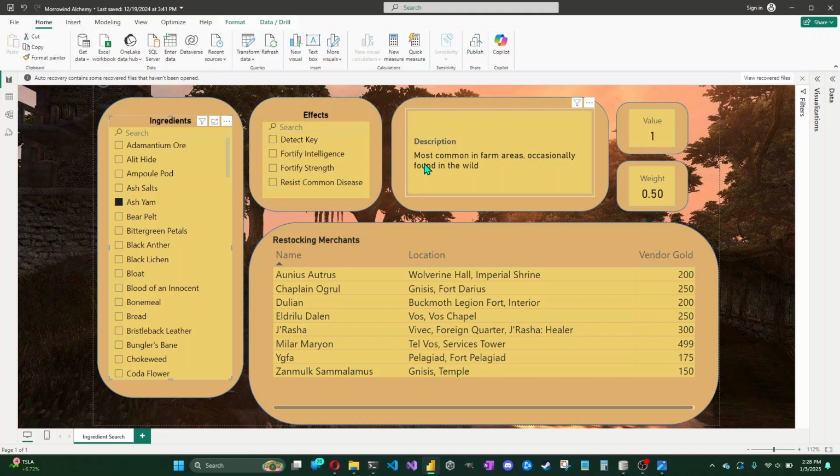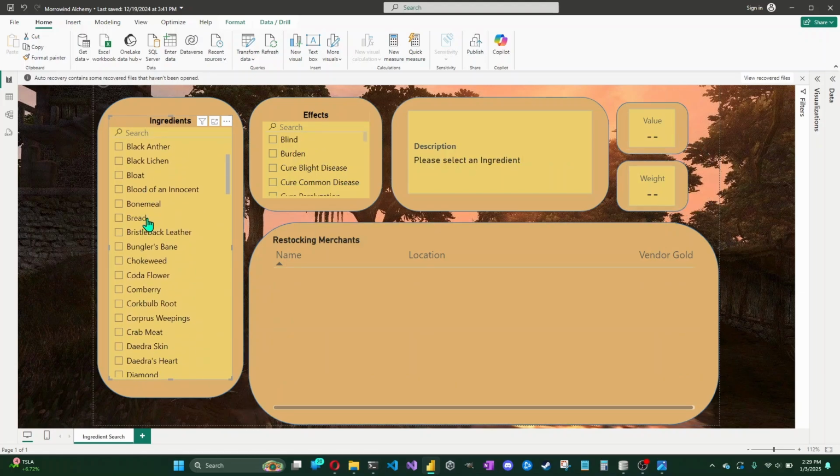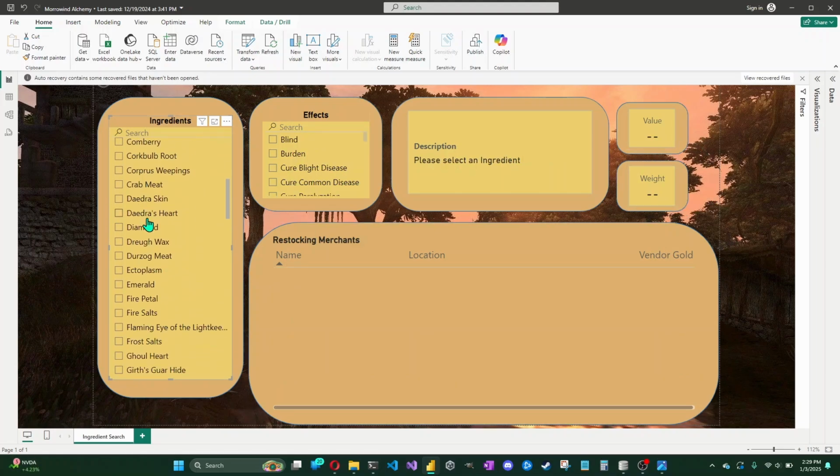The description: most common in farm areas, occasionally found in the wild. So this is stating that you could usually find it in the wild, typically in farms. Its value is only 1 gold. Its weight is half a pound. And you can see that all of these merchants in the world sell a restocking supply of this item, and this is where they're located in the world. So just by finding an ingredient on this list, you can tell all the effects it has, where you can find it in the world, where you can purchase it from merchants, as well as the value and the weight. You can do this for any ingredient in the game listed on here.